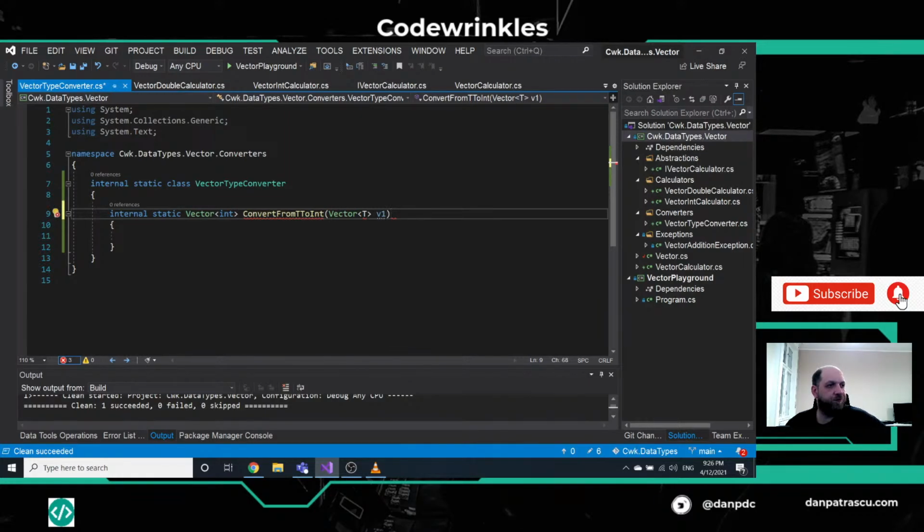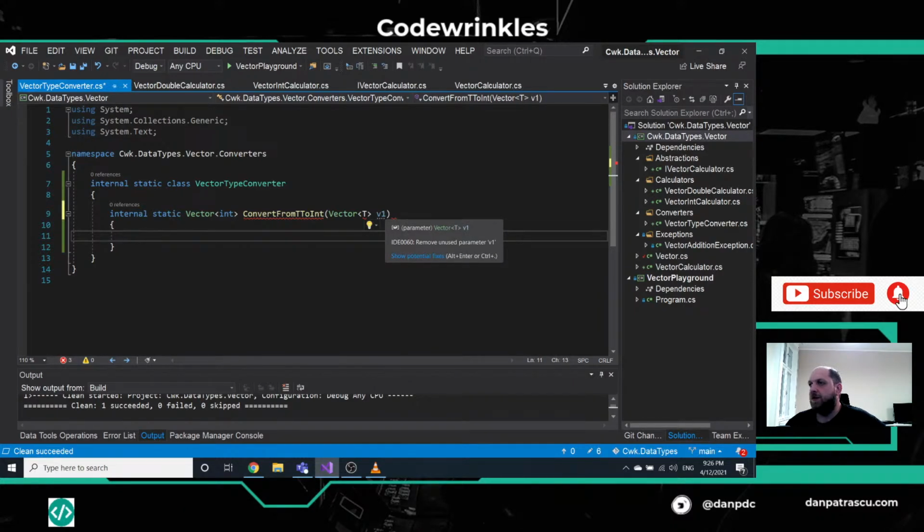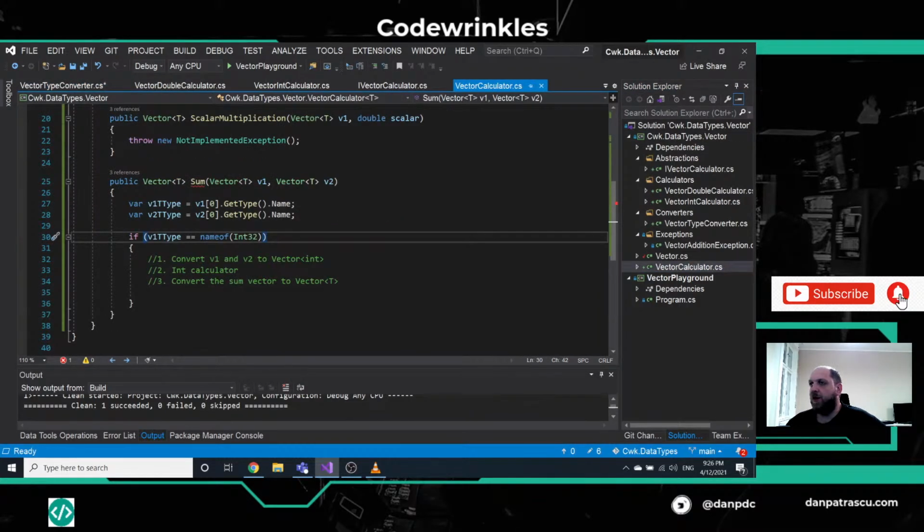I'm still thinking what would be the best way to proceed. Because actually I need just a method where I can get a vector of a generic type that I don't exactly know and just return a vector of type integer. That's what I want this type converter to actually look like. So in this vector calculator here, for the first step, I just want to provide it with v1 and v2, and I want it to output to me a vector of int v1 and a vector of int v2.